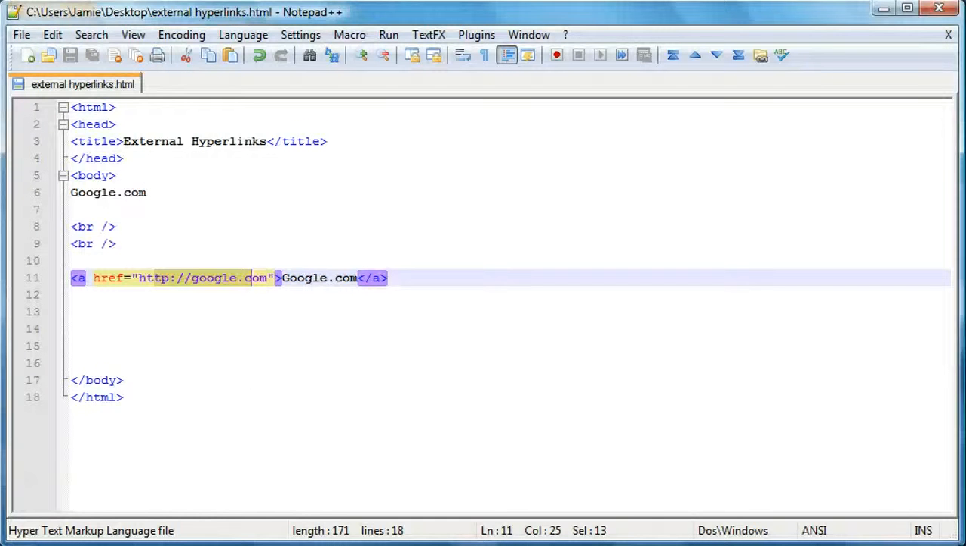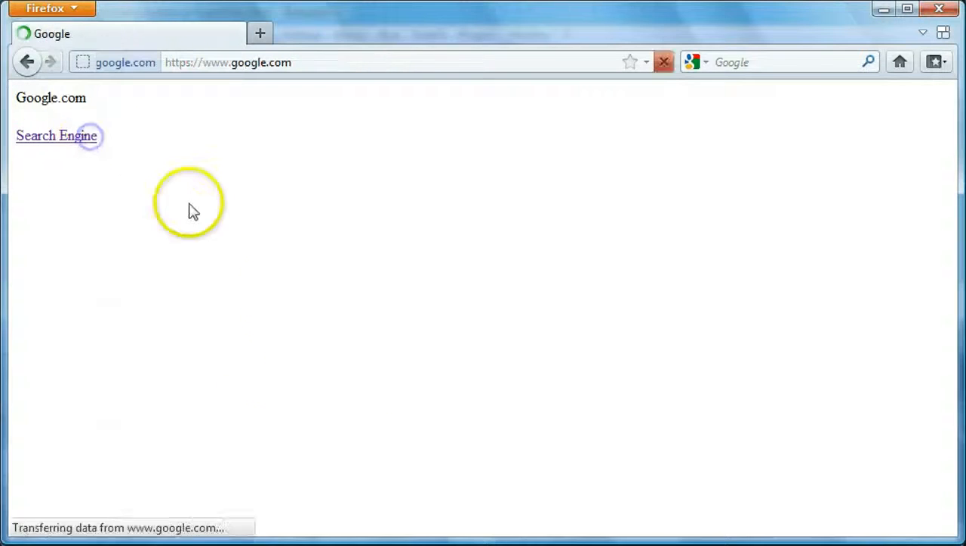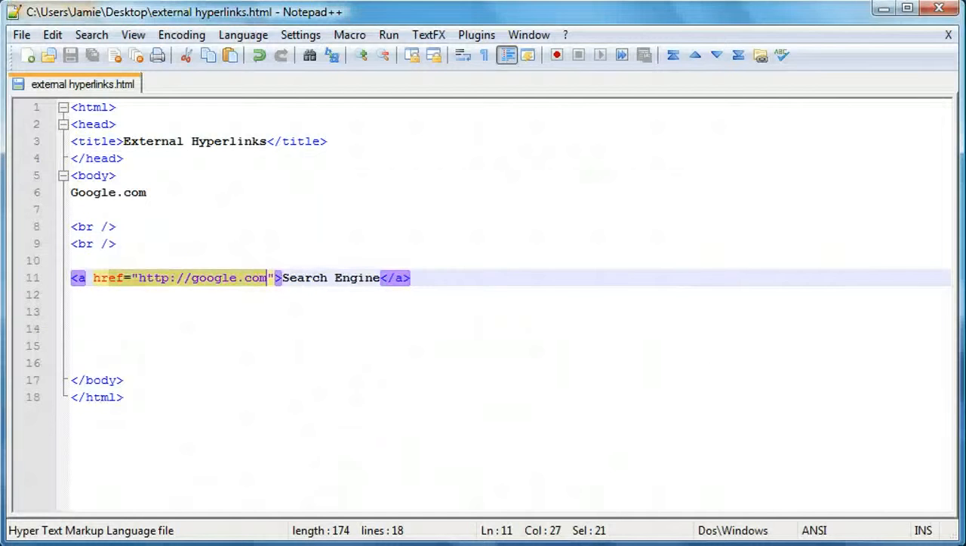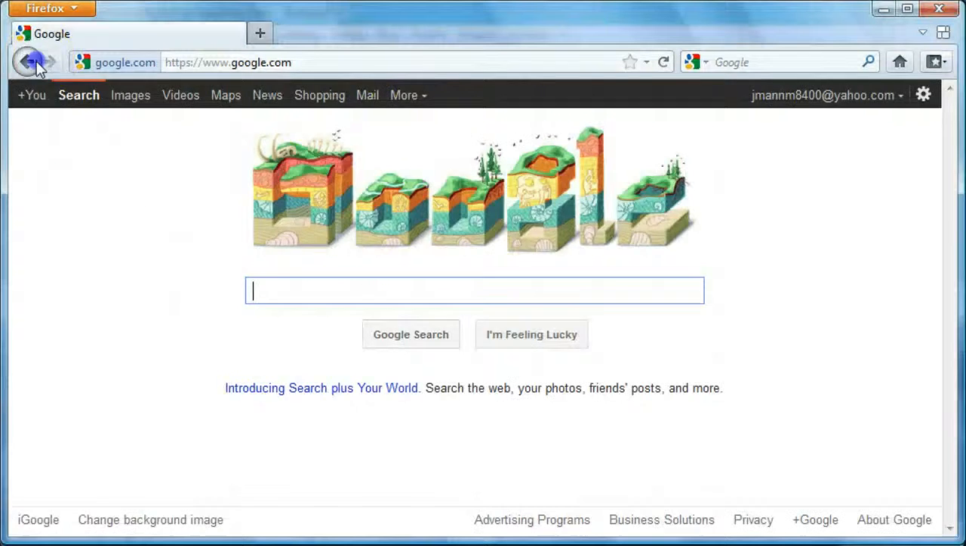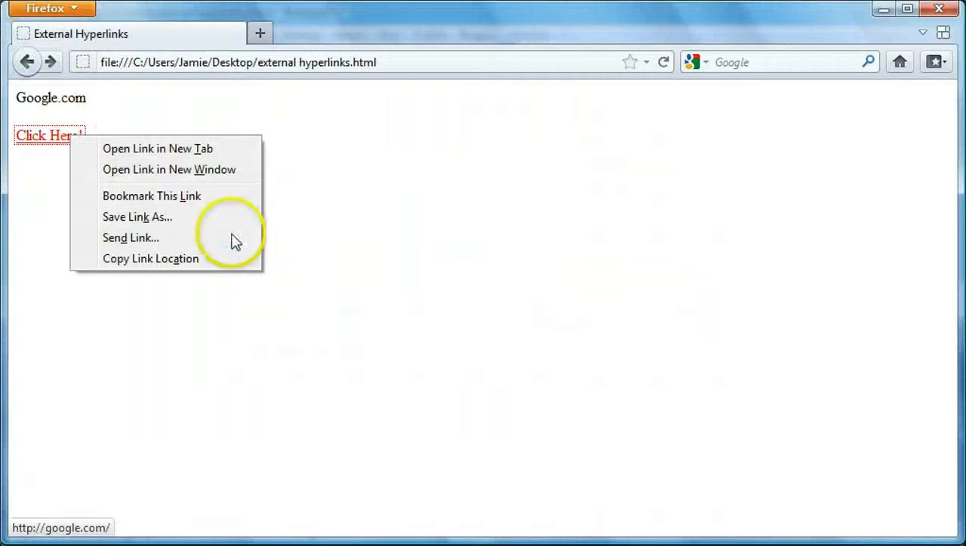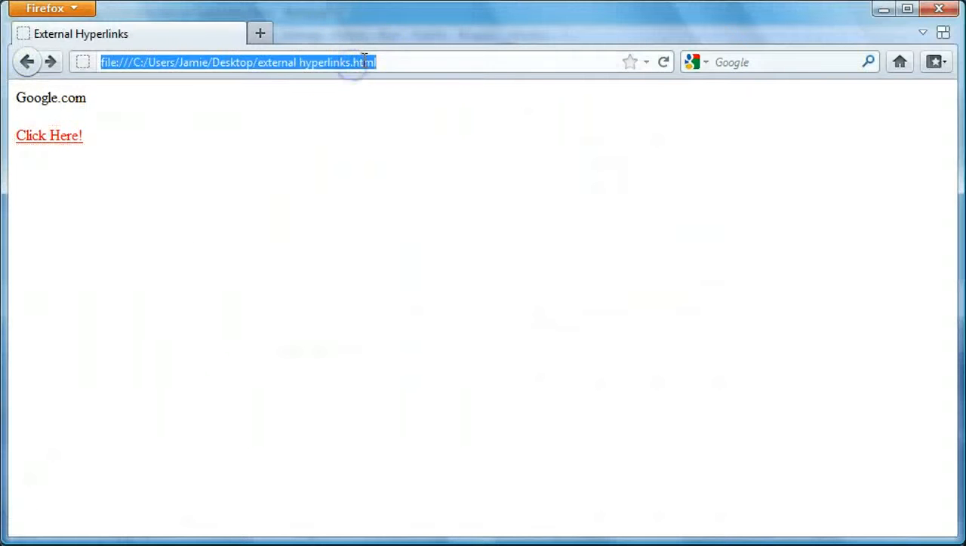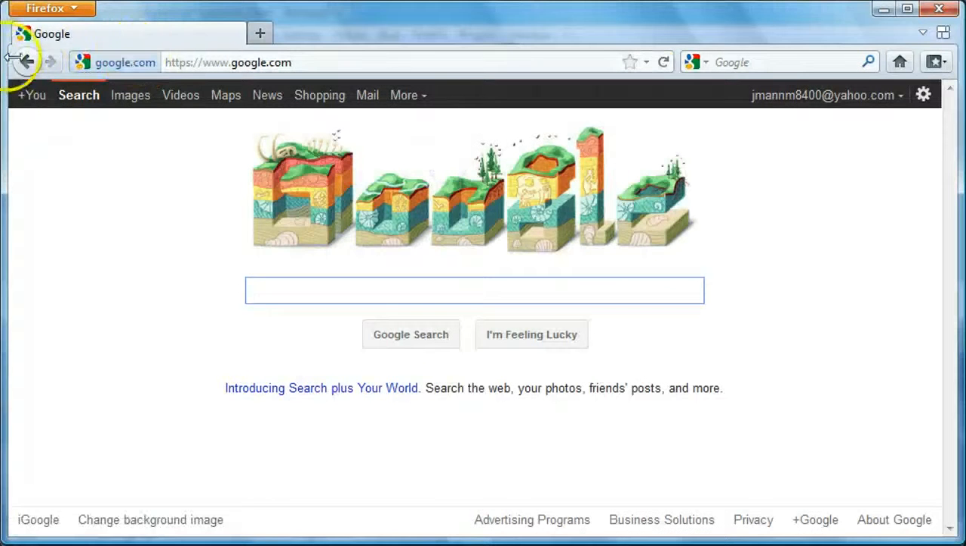Before we get to that, let me just show you that you can actually have any text here. It doesn't have to be google.com. You can type in "search engine," save it, come on over here and refresh, and it'll still link to google.com because the hypertext reference attribute is set to google.com. You can type in anything here. It can be, I don't know, "click here." If we refresh, it'll still take us to google.com, and you can copy the link location here, paste and go, and you'll notice that it is google.com.